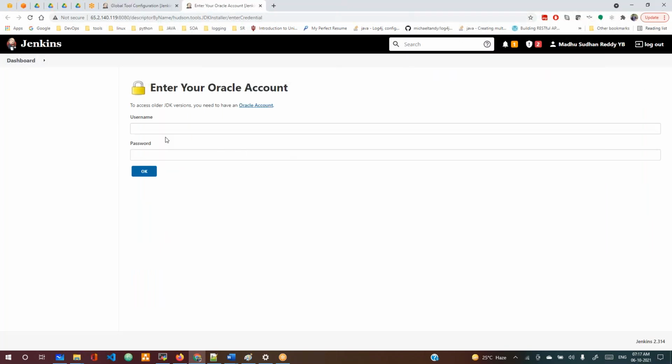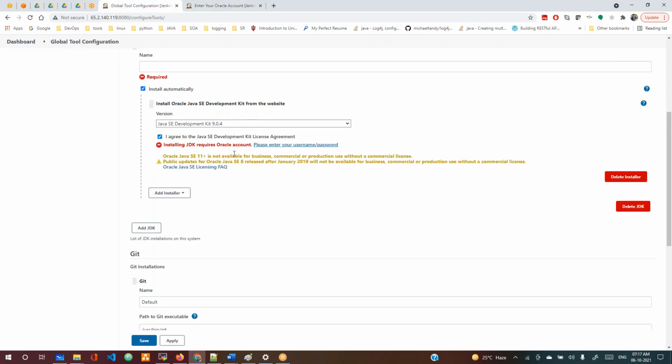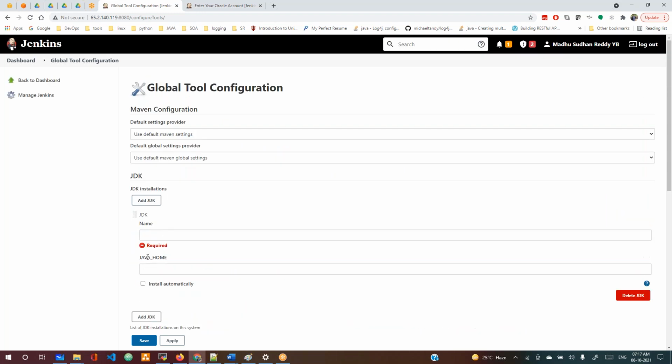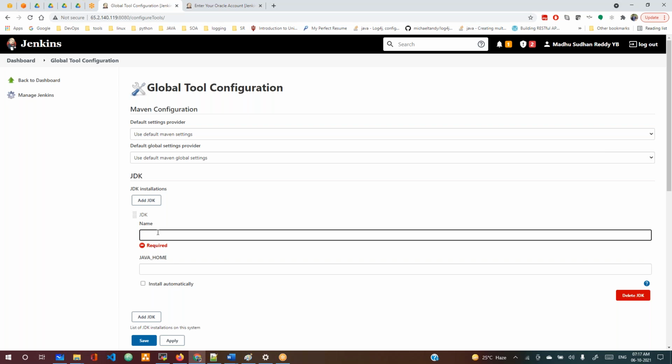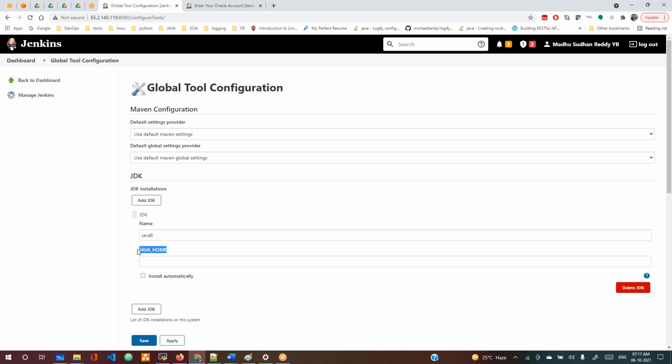Now you should enter your username and password for Oracle. Then only it can install automatically, if you have an account. Or else, once you have downloaded it locally, there is a possibility to add that. Then you don't want this, just remove this install automatically option, and specify Java 8. Let's say for example Java 8: if you install it, then specify Java 8 and give the path of Java home where Java is installed.